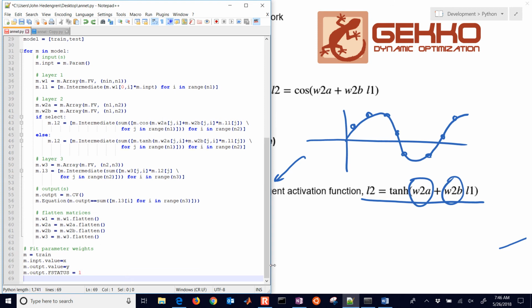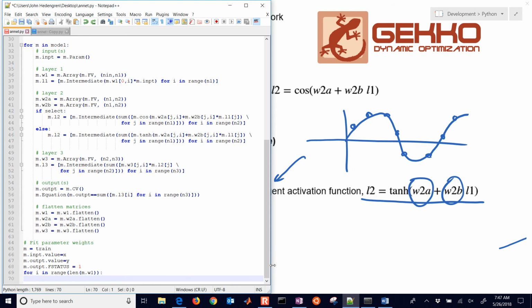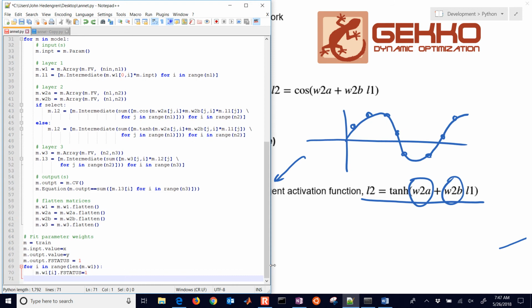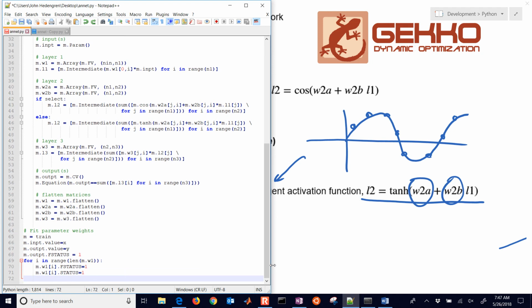Then I need to say that we're going to use those measurements. I'm going to turn on the feedback status for that y value. And then for all of the parameters in layer 1, I need to say that we want to use those measurements as well. We're going to give them some initial guesses.